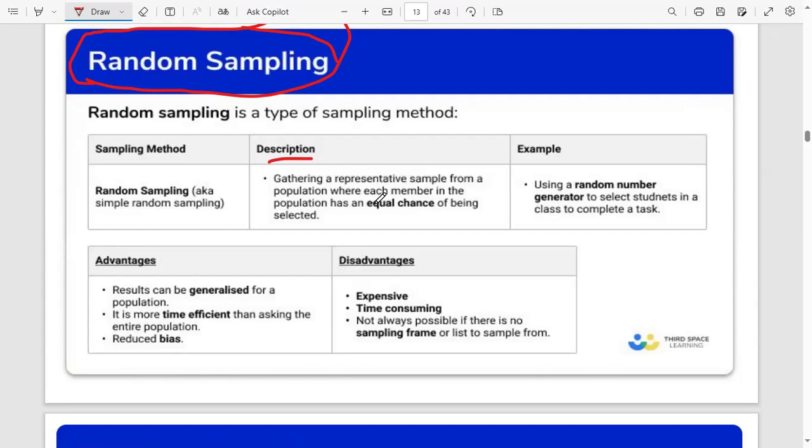So once you give that definition, then it would mean that you are describing a simple random sampling, okay? And then an example here, I can give an example. We're saying using a random number generator to select students in class to complete a task.